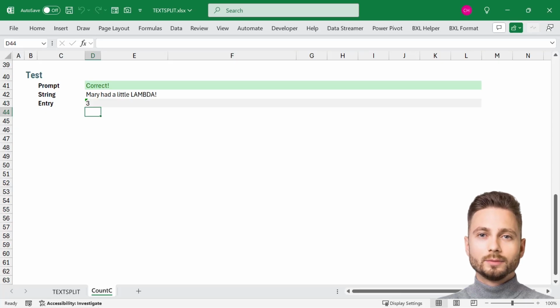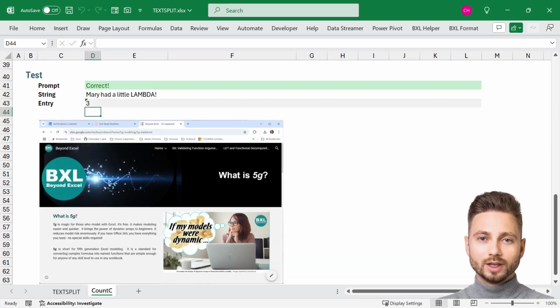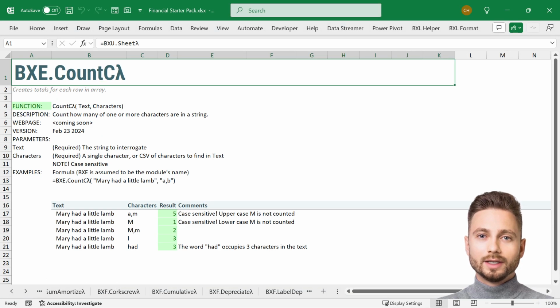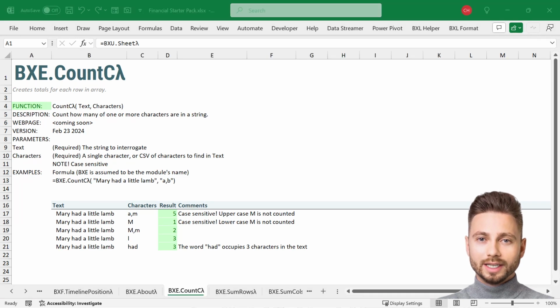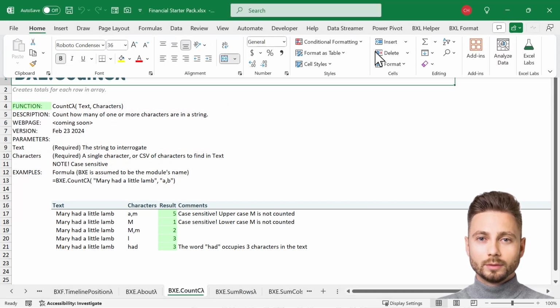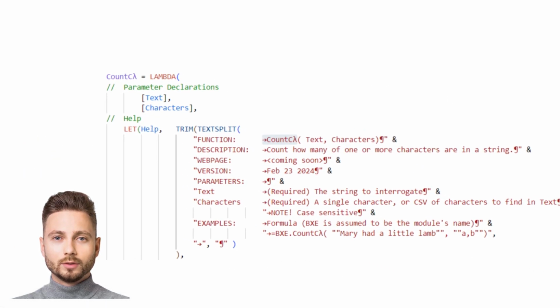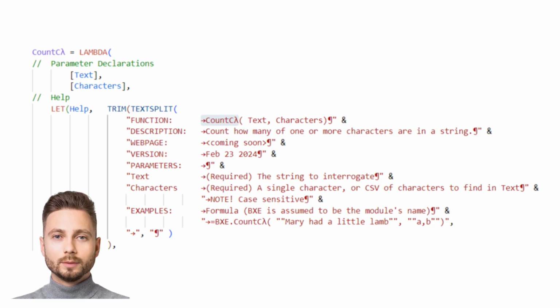As mentioned, TEXTSPLIT plays a pivotal role in every 5G function because every 5G function has inline help text, and that inline help text is created using TEXTSPLIT. Here's the inline help for the 5G function, COUNT-C, and here's the formula that produces it. We have one long text string laid out in rows so it looks like what will be displayed.